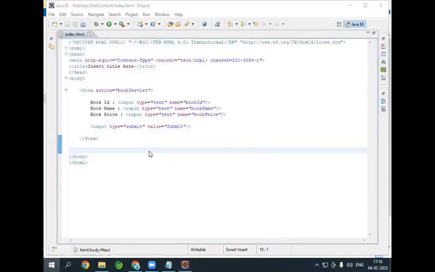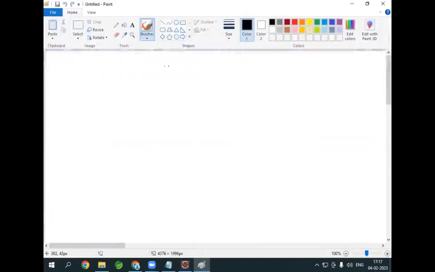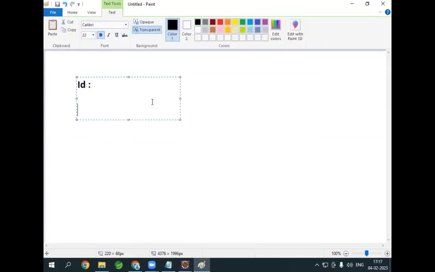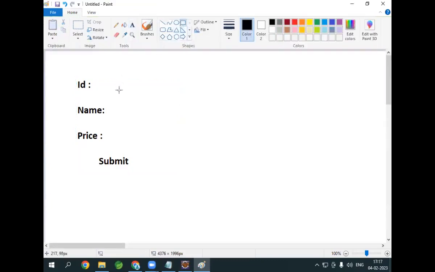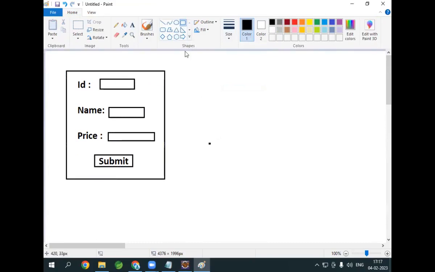Here, I'm going to develop a form with three fields, right? ID is one field, name is one field and price is one field. Three text fields are available and one submit button will also be available. ID, name and price. This is one text field, another text field and another text field, and this is my button. Whenever I click on this submit button, I want to execute my servlet.